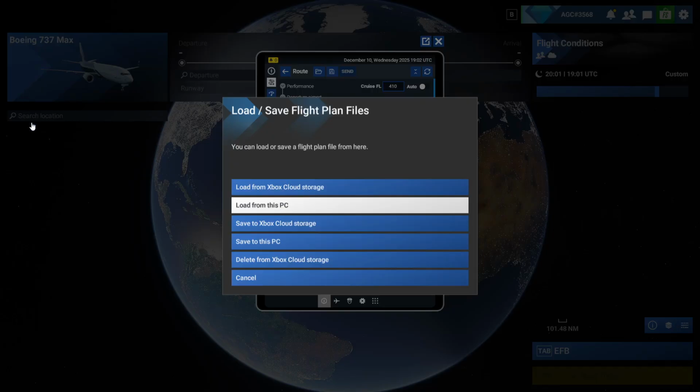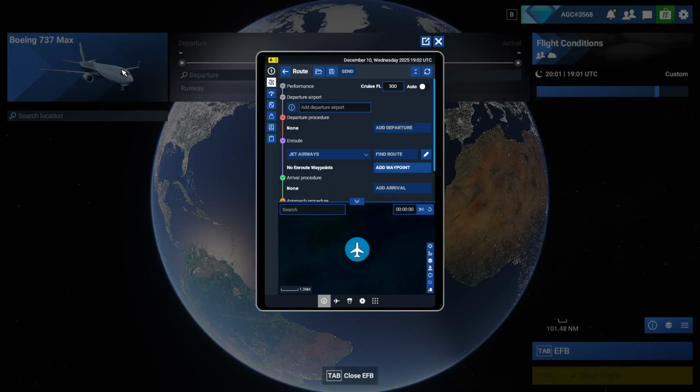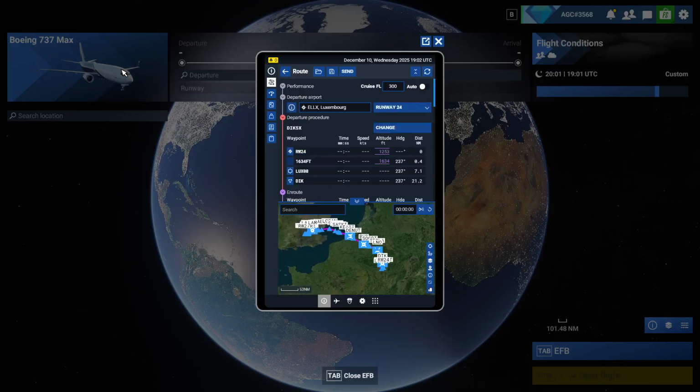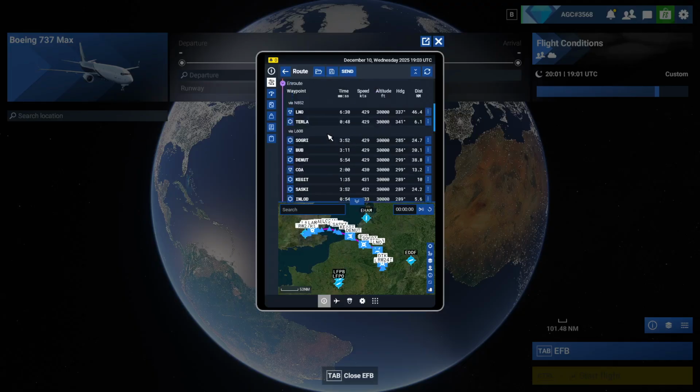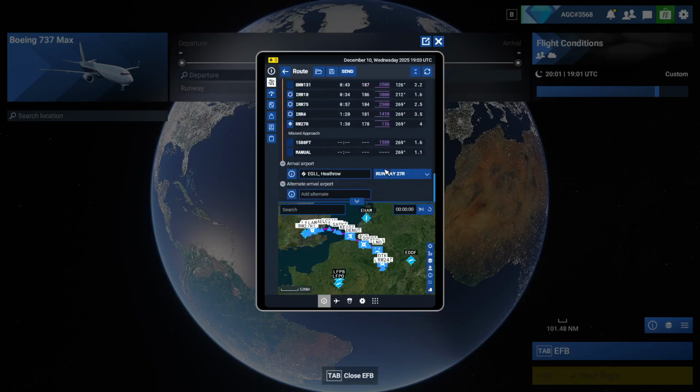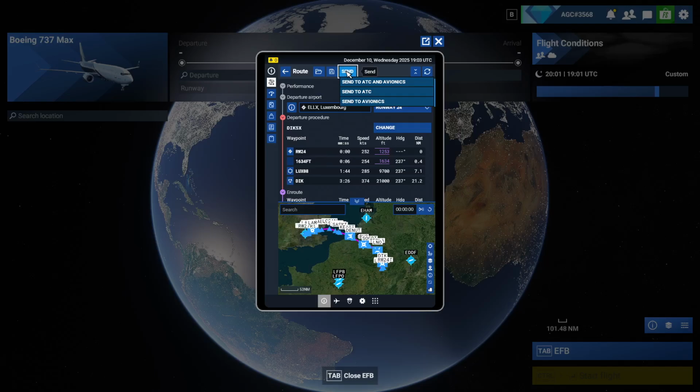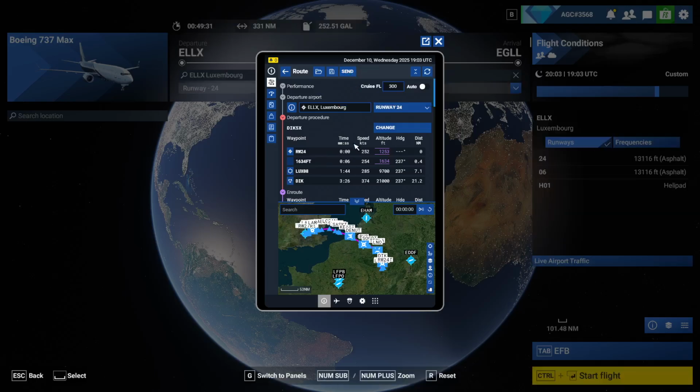Then go to your downloads folder, then click the first link that pops up. Alright, here we are. So now you should see everything here: your route, your ILS approach, everything there. And then click send to ATC and avionics, and that will send your entire flight plan to everyone.